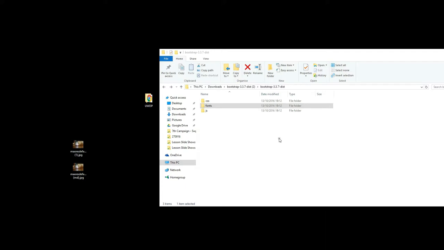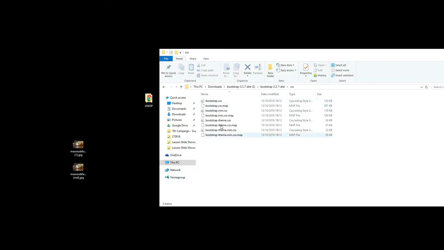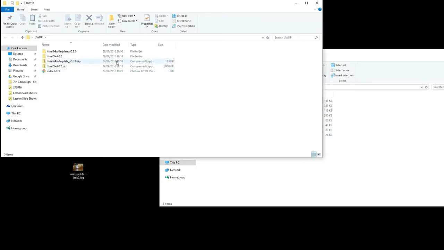Alright, so let me just quickly bring you through. Bootstrap can be narrowed down to these three core files. You've got the CSS, and you can see there's loads of CSS in here. So I'm going to open up my UWDP and create a new folder inside here. It's going to be my new development folder, and we'll call this First Bootstrap. S-T-R-A-P. First Bootstrap.